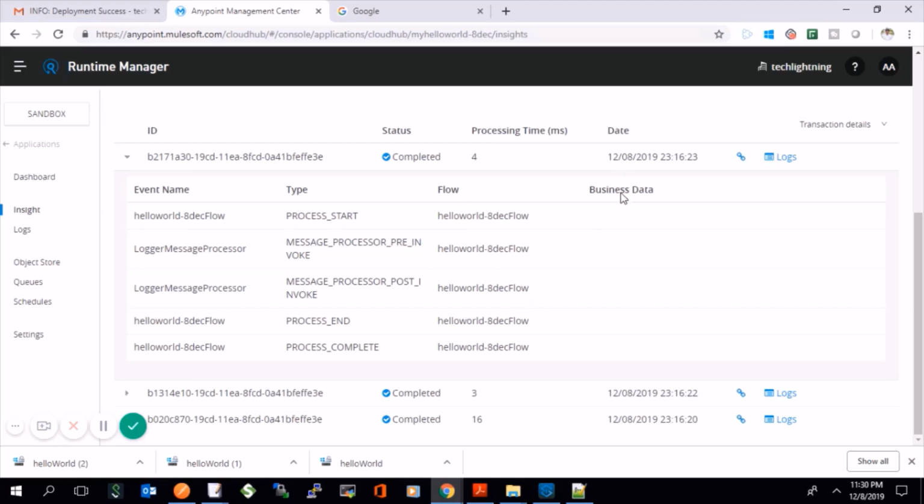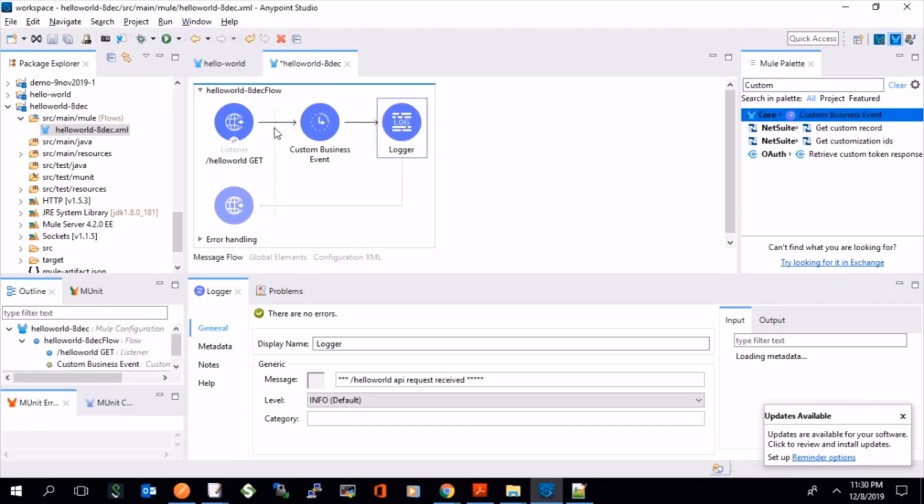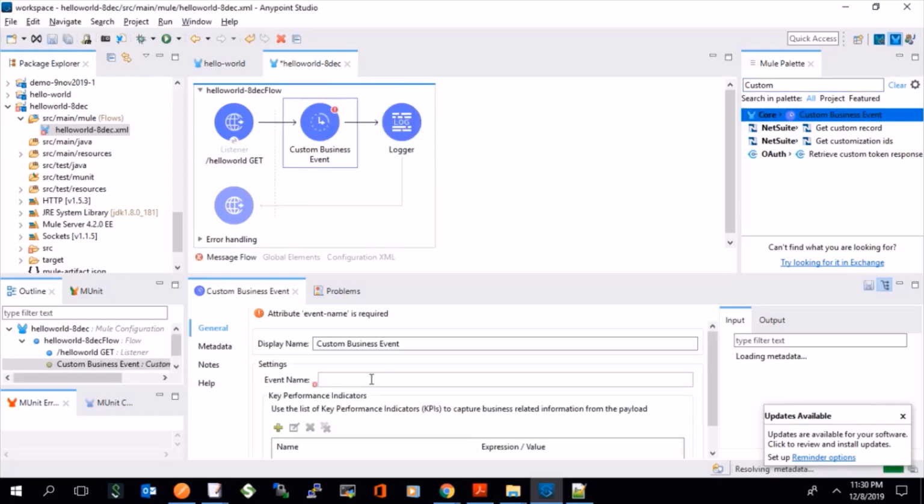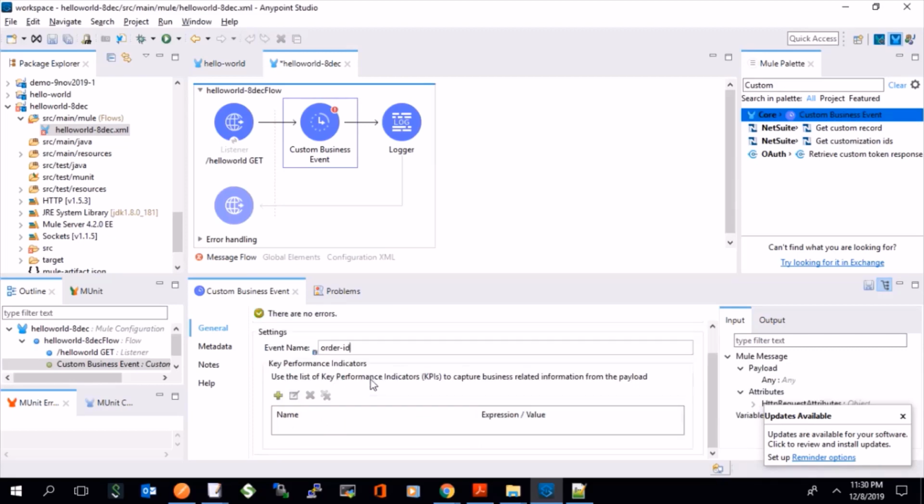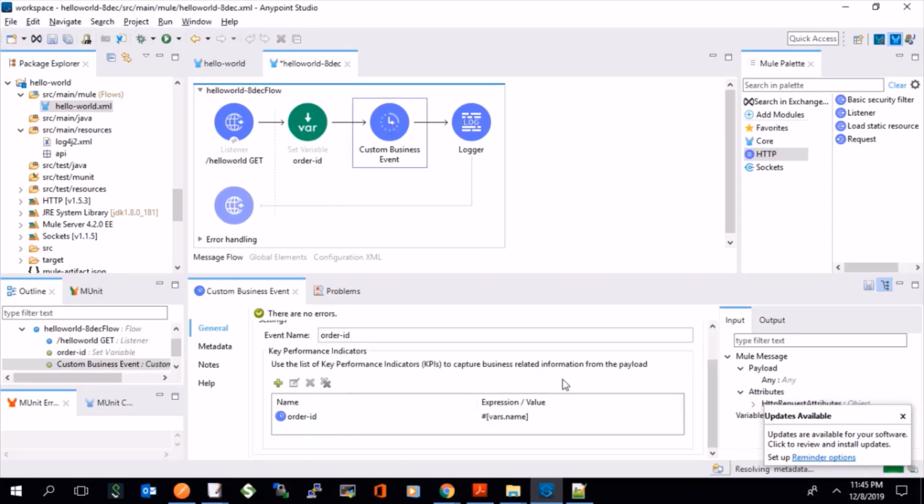If you want to enable this business data, what you need to do is go to your Studio again and add a custom business event. You can give any event. For example, say you want to extract the order ID. Give it as a name, and then confirm the business event. This is still vars.name. I'm storing it into the order ID field. I'll save it. I'll export.